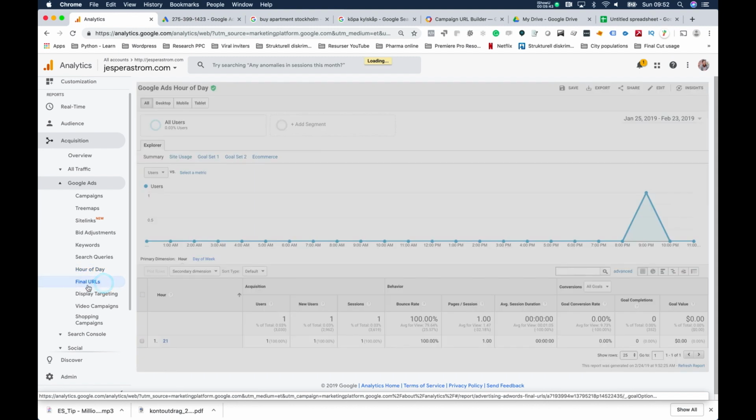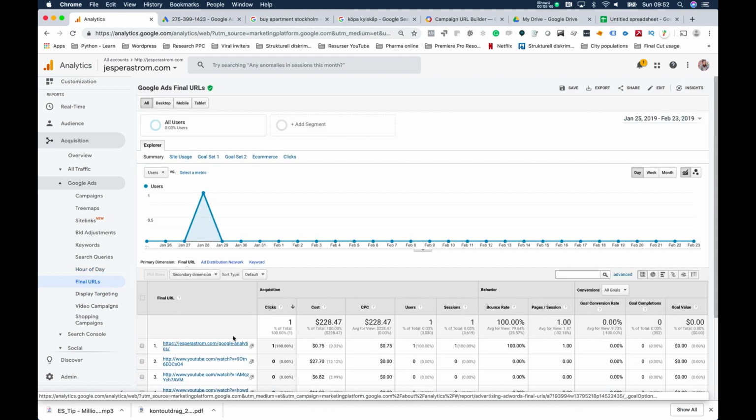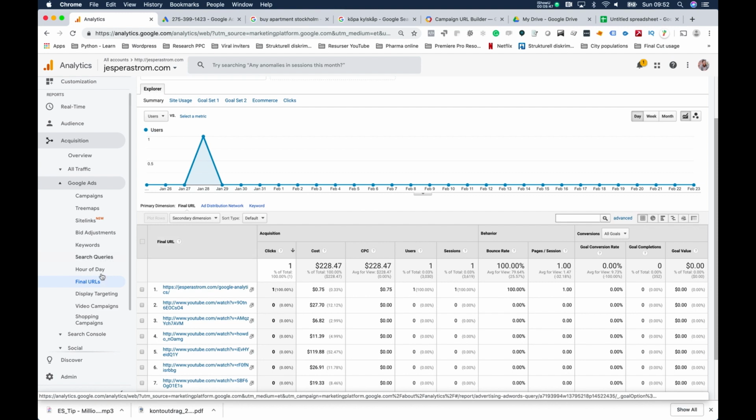Final URLs here, you can see where they ended up on your website. It's pretty straightforward here. Might be so that you're sending them to the wrong place. You might find some kind of common trait that if you send people to a specific landing page, then they convert better than elsewhere, and so you should try to make adjustments to the landing pages that you are not converting from. Then there is only one more thing here that actually matters.